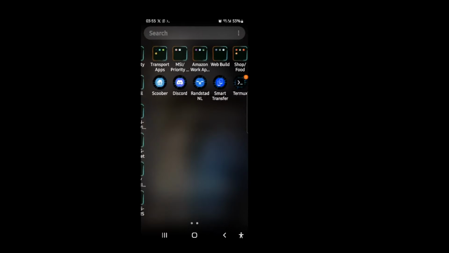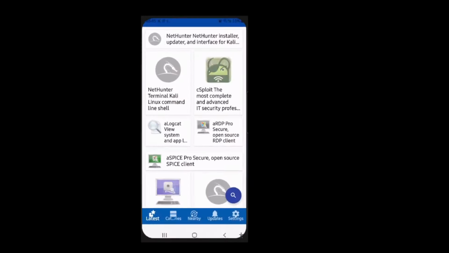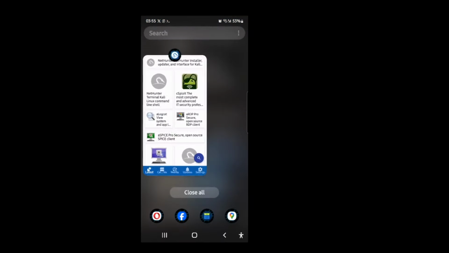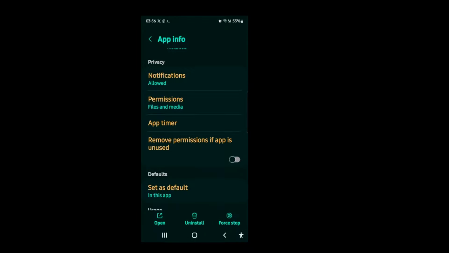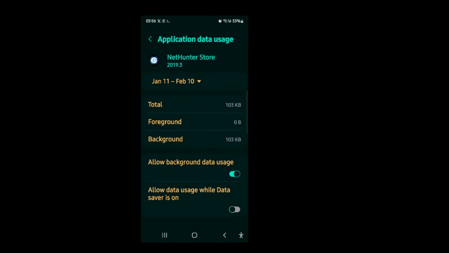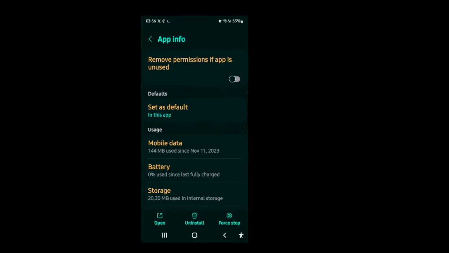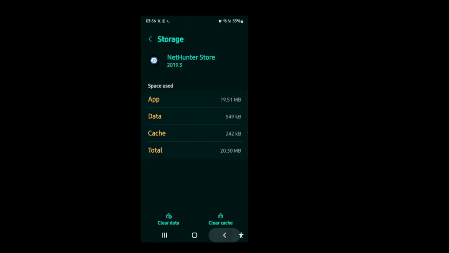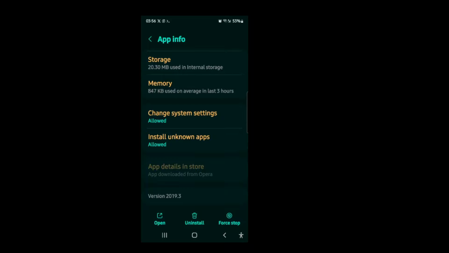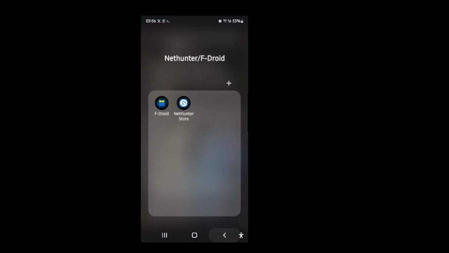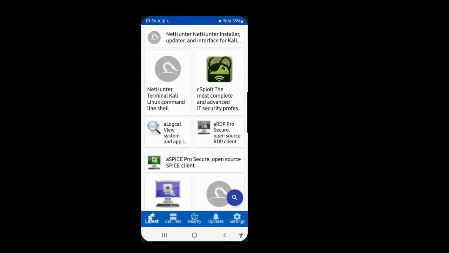Okay, so we're going to open our Nethunter store here. Now, again, we're going to give it all permissions possible through app info, permissions, files and media, and so on and so forth. If that's already done, mobile data, allow, battery, unrestricted, storage, that's all good, memory, that's all good. Change system settings allowed, install unknown apps allowed. Okay, that's how it has to be for the options for the Nethunter store. So back to our Nethunter store.